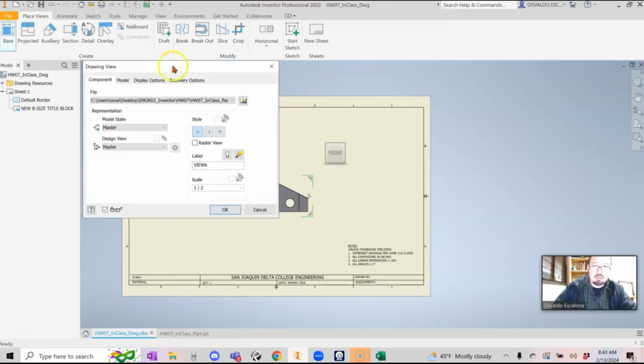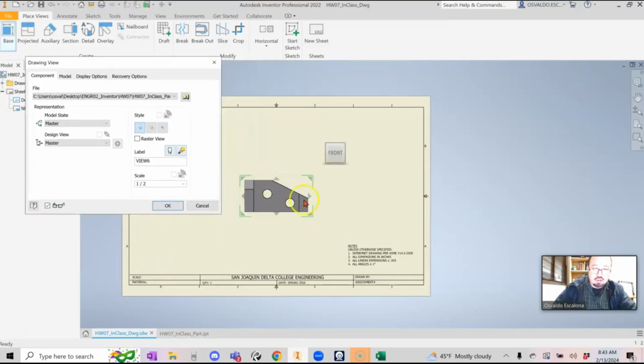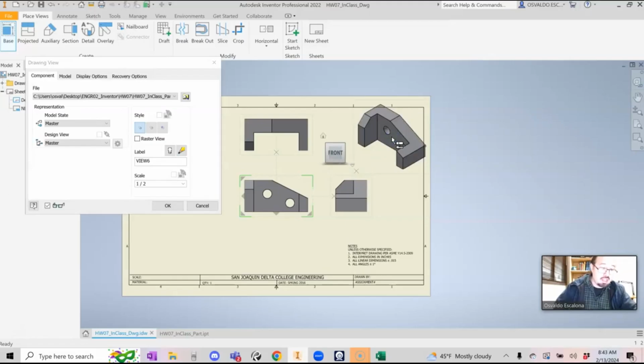As soon as I do that, you will see that Inventor will show you a little cube, and it's telling you, hey, this guy is the front. I'm like, okay, I want the front. I'm going to hover to the top and click. It's going to create the top view. I'm going to hover to the right and click. It's going to create your side view. I'm going to hover to the corner and click. That's going to create my isometric view.